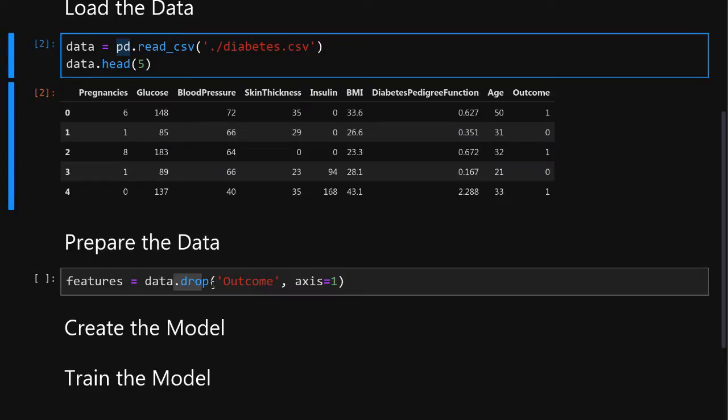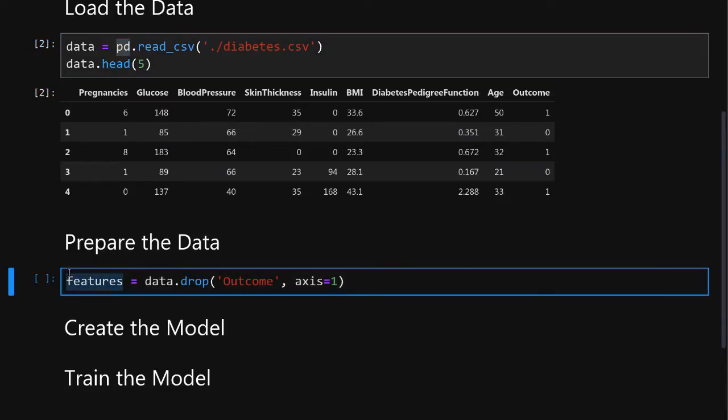In this case, to create our features, that is the inputs we will use to predict the output, all we need to do is to get rid of the outcome column. We will just remove this column, and that will result in our features. Here we type axis equals 1 to make sure that it removes the column. Otherwise it will try to remove one of the rows and fail.